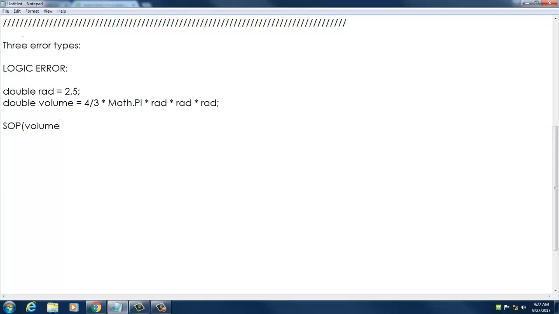System.out.println volume. So as far as the computer knows, nothing's wrong. It's like, oh, 4 divided by 3, got it, it's 1, right? 4 divided by 3, int divided by int is an integer. So 1 times pi times radius times radius times radius. And the computer will tell you something, but I've seen a lot of you do the smart thing and check your math, and it wasn't working out okay. So that's a logic error. Some thought process was wrong here.